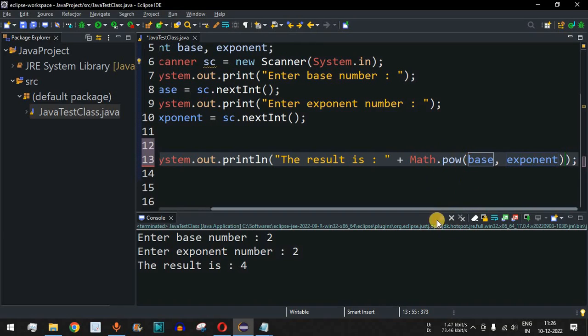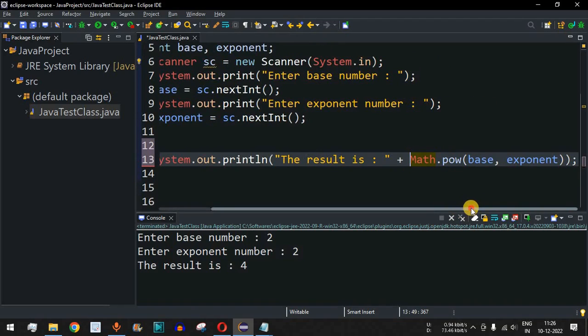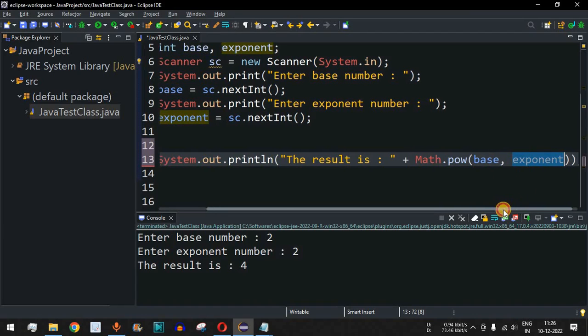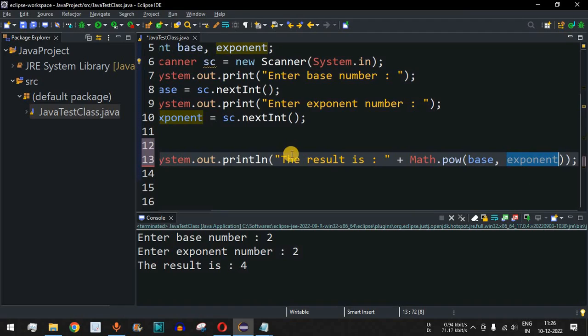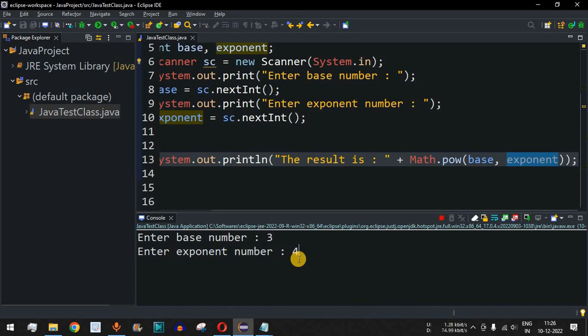So as you can see, this is the expression that we have to use. It is basically Math.pow, and then the first parameter will be the base number, the second parameter will be the exponent number that is being entered by the user. So let me just save this file and try running this code now. So we will take the base number as 3 and then the exponent number as 4, and then when we press enter it says 81.